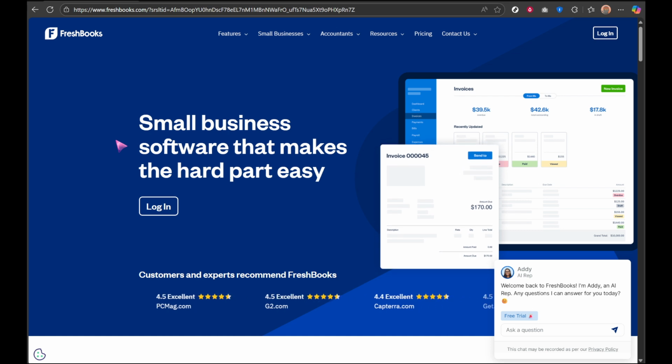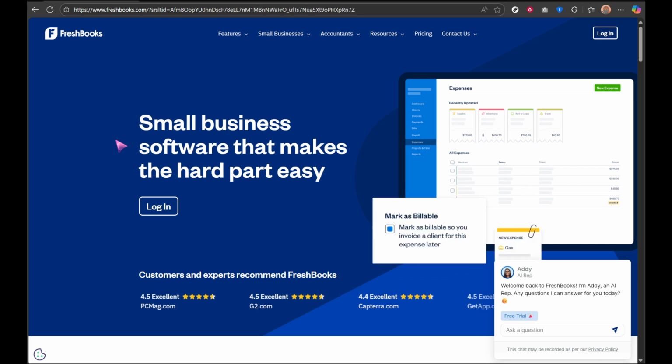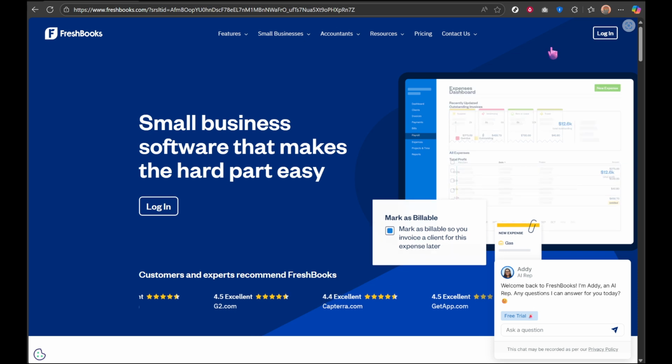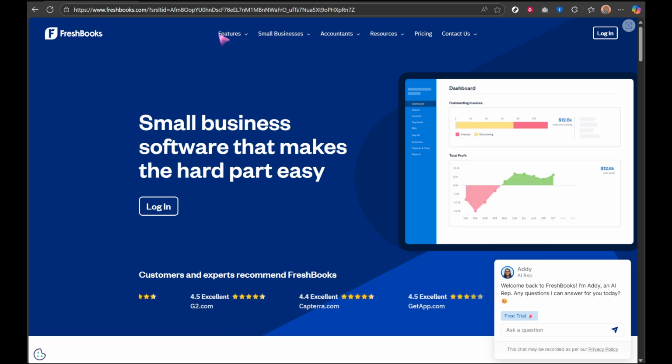First, you need to navigate to the FreshBooks website. From there, you can start by clicking on the Try It for Free button. This will prompt you to either create an account using your email and password or use your Google or Apple credentials for a quick sign-up process.